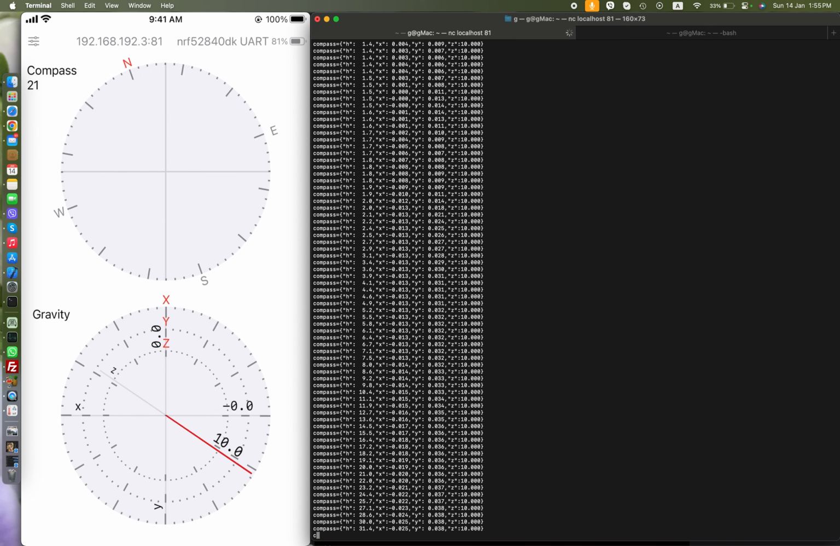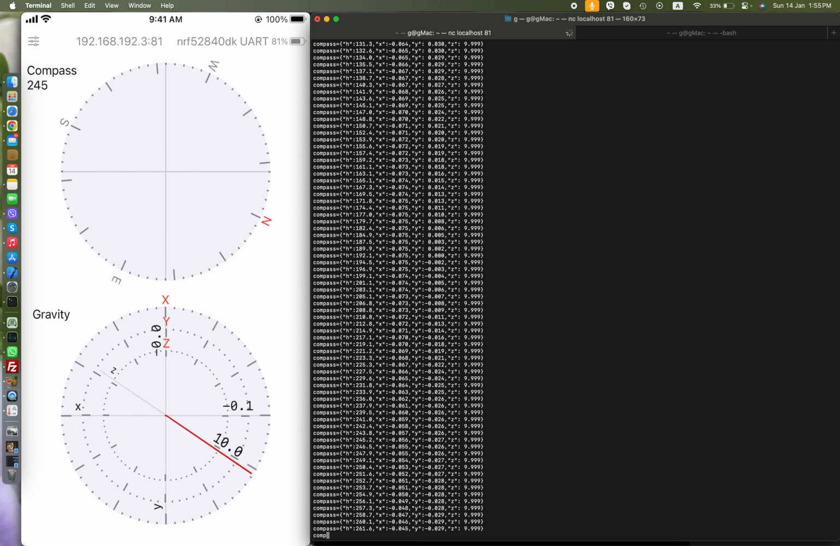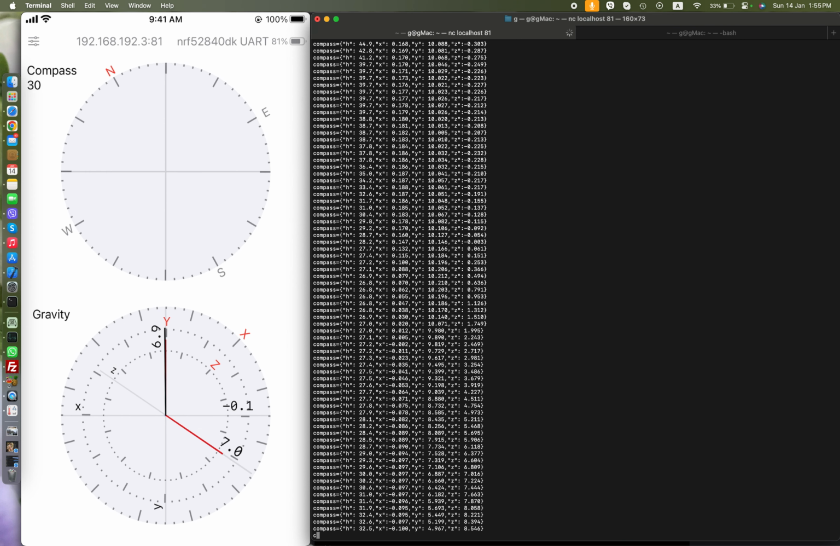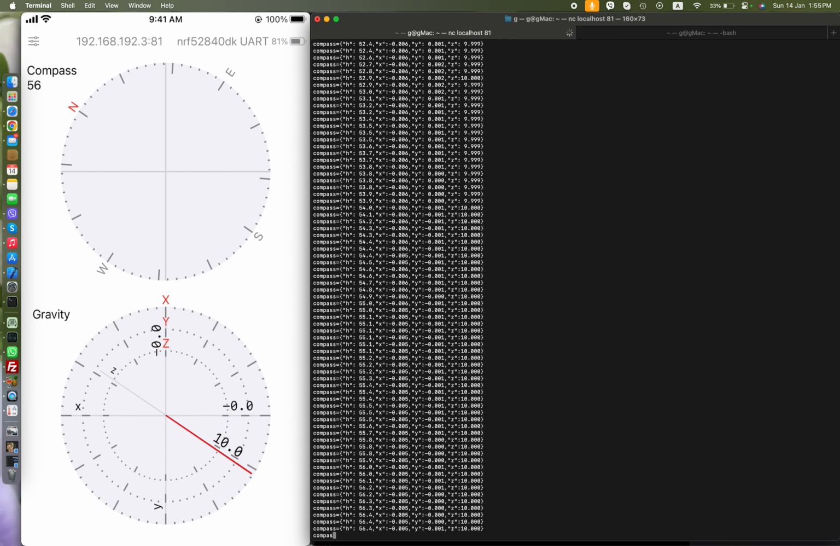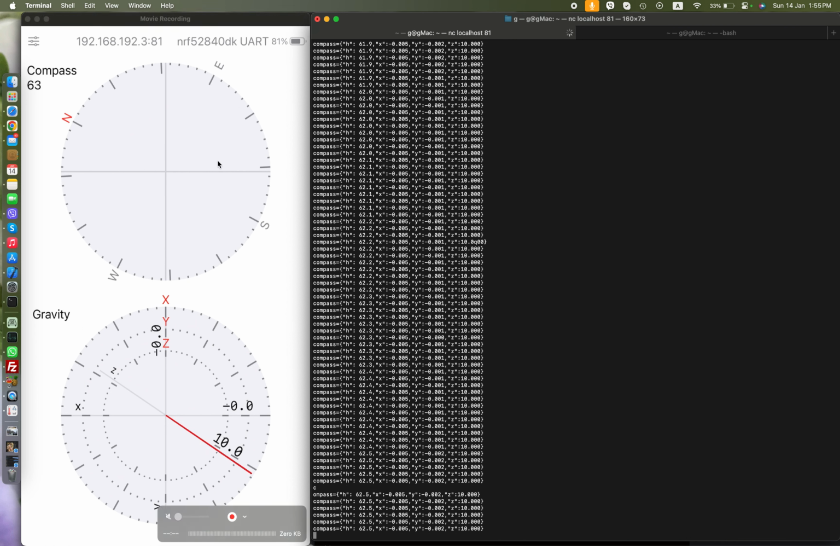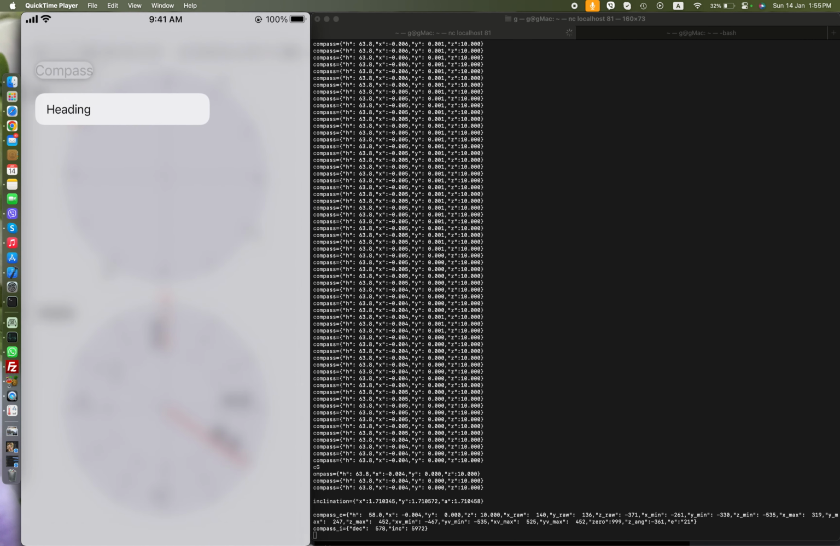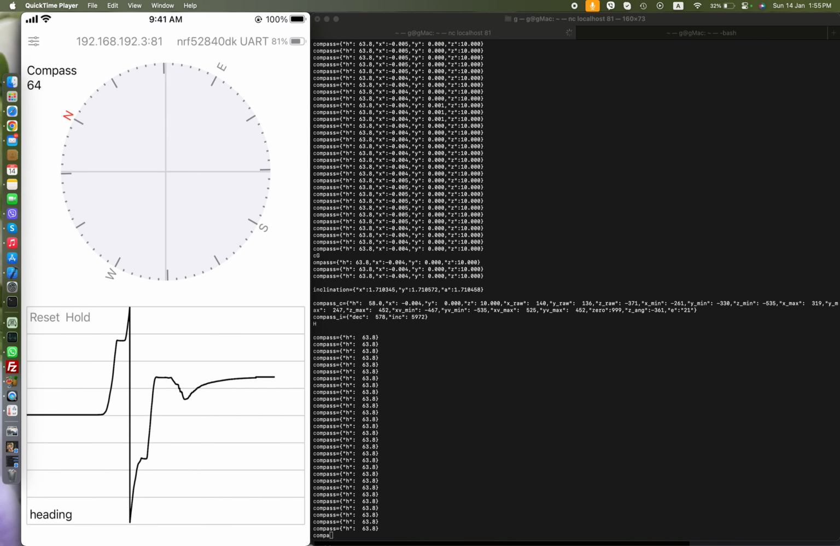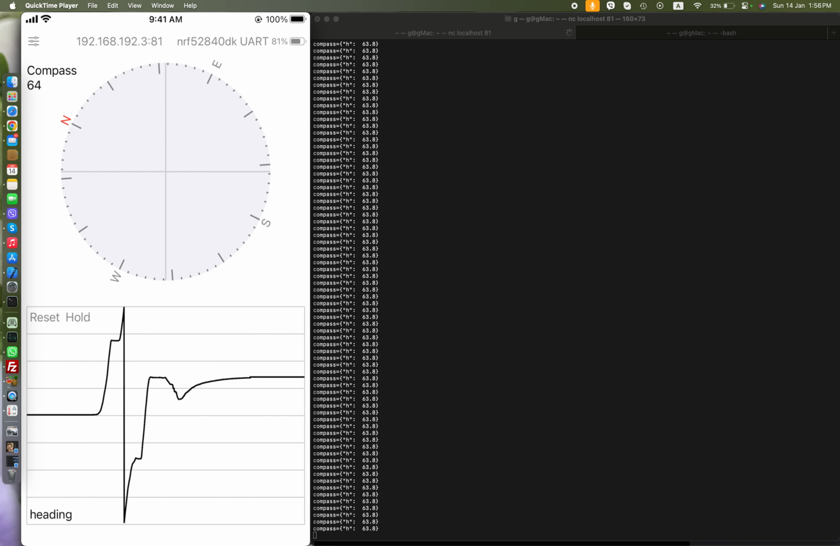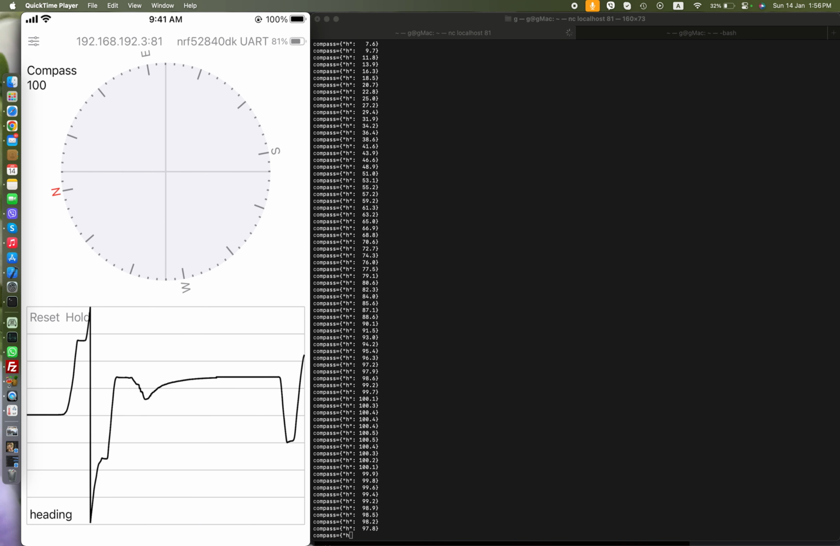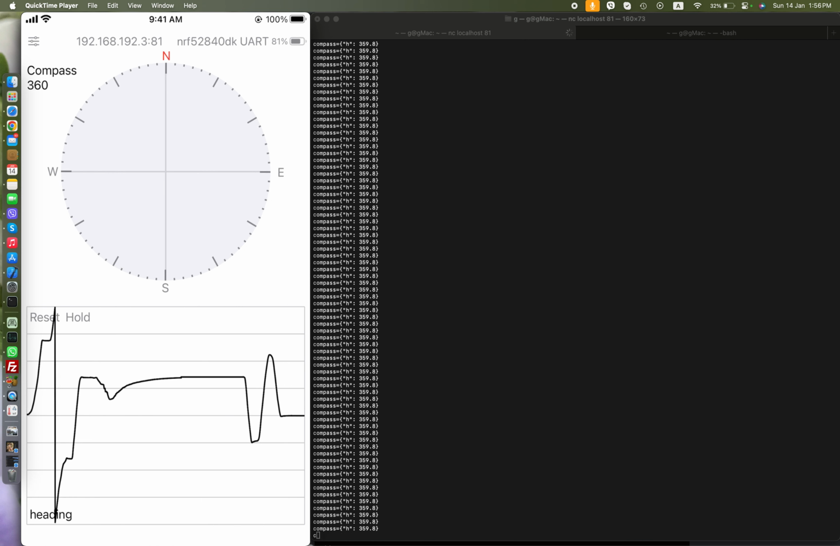If we rotate the car, you can see that the compass changes, and if we tilt, then the gravity changes. Now if we send the command to stop, no more data is received, but we can trigger compass data with the compass label or stop it. We can also hold, and there is another button called heading, which will ask the car to provide only heading data. This is again a compass with much less data sent over the Bluetooth link.